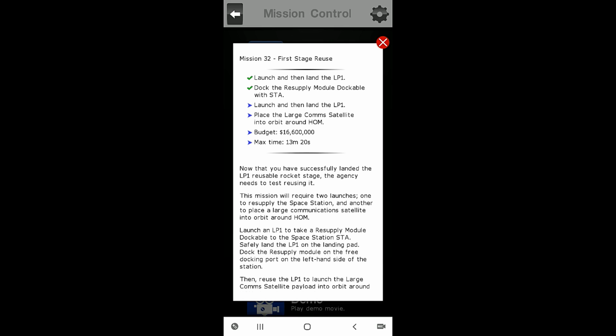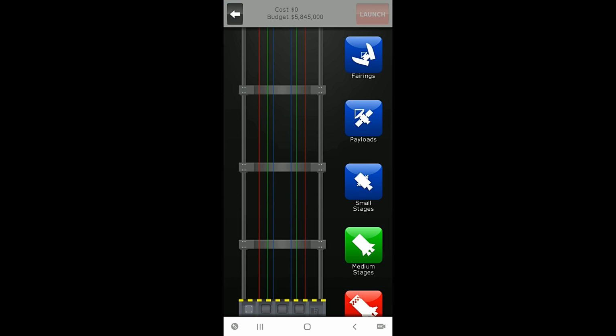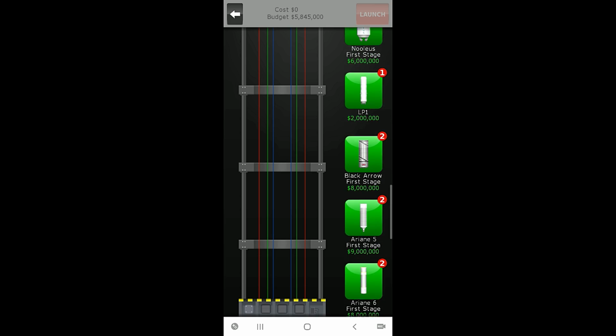Alright, let's go out. We're gonna go to our briefing. Alright, so we have successfully docked the resupply module. Good. I wish we could use a checkpoint here because I'm nervous. I feel like I'm gonna fail landing this stupid thing.